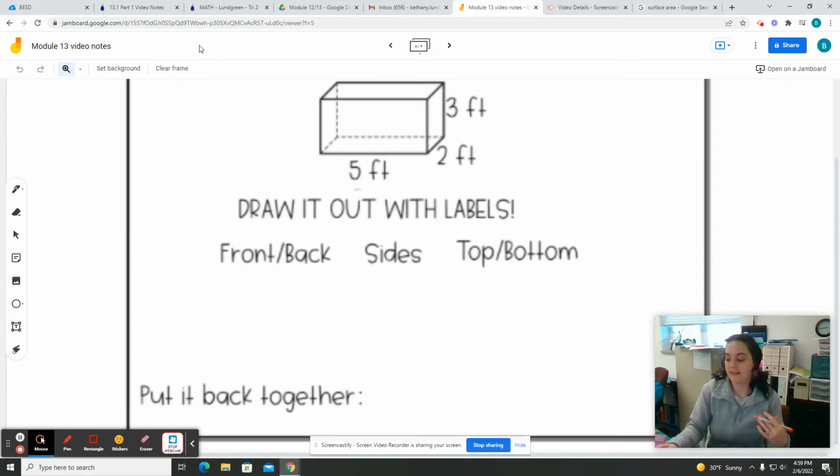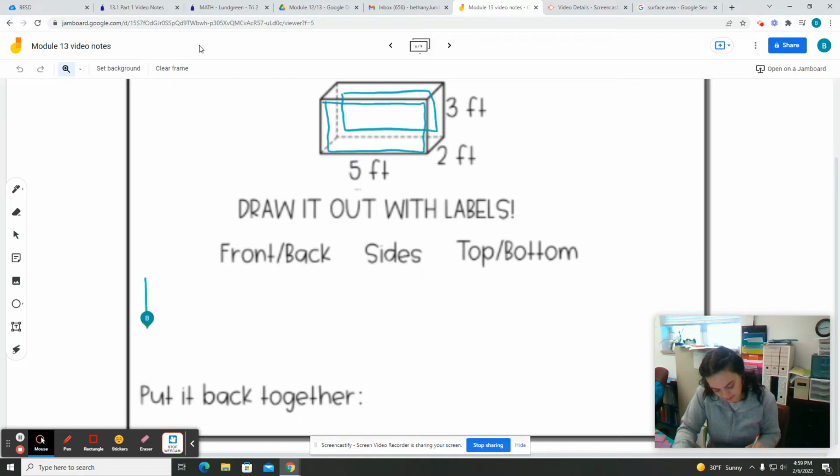So we have the front and the back. The front and the back of our shape, let's do in blue. We have this shape right here as our front, and then we have this shape back here as our back. Okay? So we're going to draw those two shapes out. We have one like this, and then we have an identical one like that too.